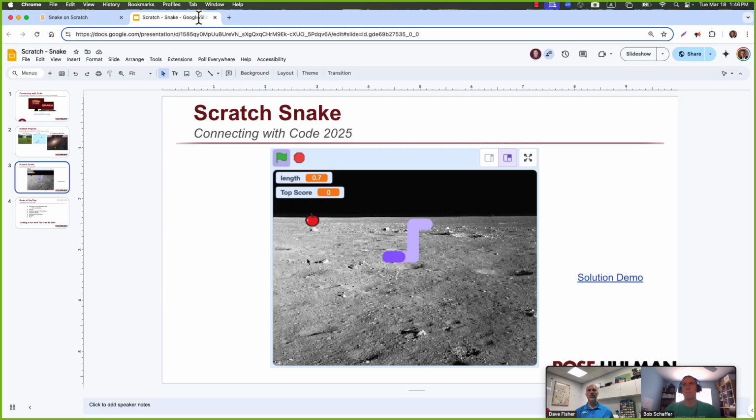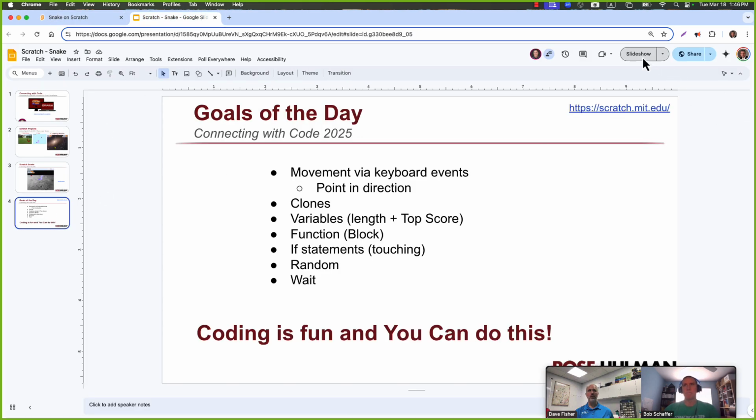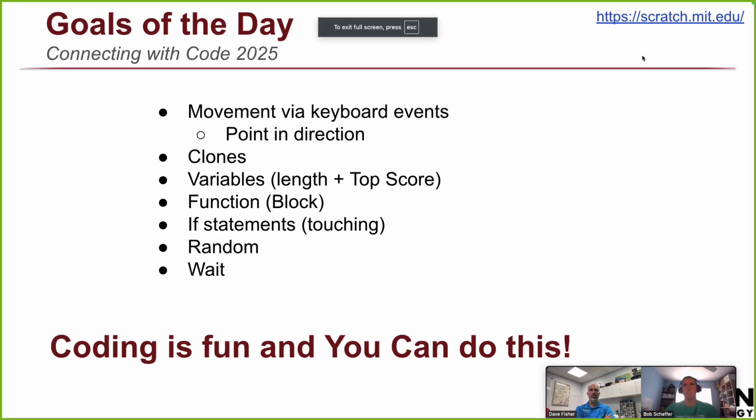Going to be learning about a lot of new skills in this game just to kind of point at some of the things that we're going to be teaching about. I'll do the first like 3 or 4, then Bob can do the last couple. We're going to do movements with the keyboard events. So last time we did movement with an if statement. This time we're going to be using events. We're also moving a little differently. This time we're going to be pointing in a direction. We're just going to be moving whatever way we point.